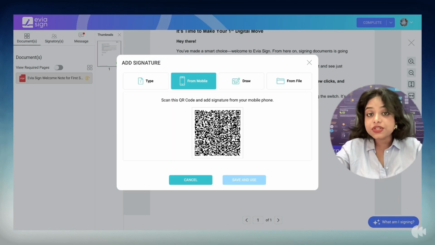Now, the second option you can use is signing from your mobile phone. As you can see, the From Mobile option will provide you a QR code which you're supposed to scan using your mobile phone, and this will open the portal for you to sign this specific document using your mobile. And I will show you a quick demonstration of how it's done.